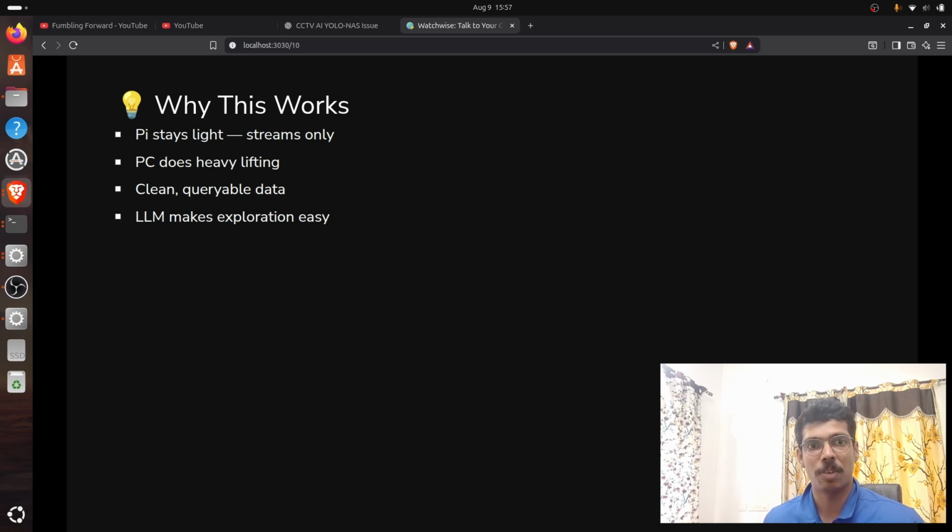Why have I chosen this flow? Raspberry Pi is a very low power device. It cannot be used to detect objects at a higher rate. So that's why we are streaming the video feed to our PC, and the PC is detecting on top of the frames. All the heavy lifting is done by the PC.